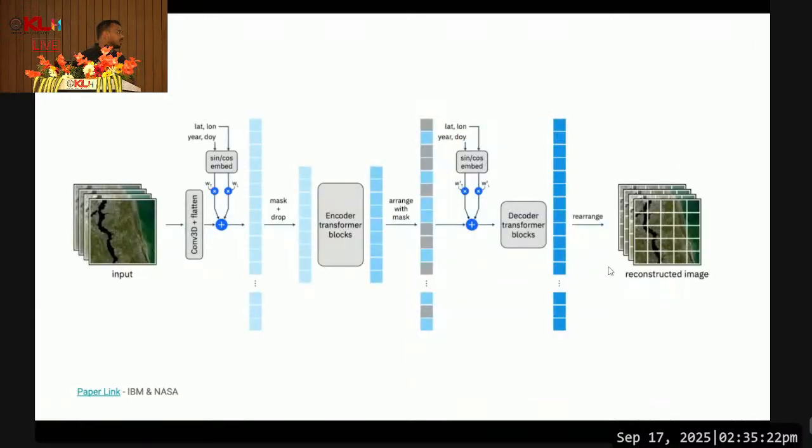So this is the architecture of Prithvi. It is a very similar architecture. You take input as images, but Prithvi takes time series as input. It adds location information, which is specific to geo. It passes it through the encoder and the decoder and tries to reconstruct it back. I'll not go into too much detail of this. If people want to, let me know, I can dive deeper.